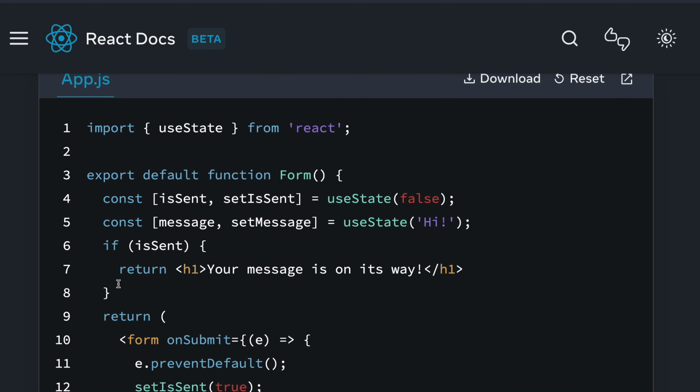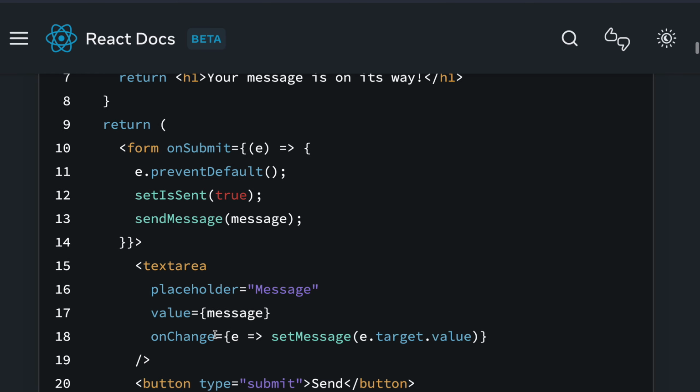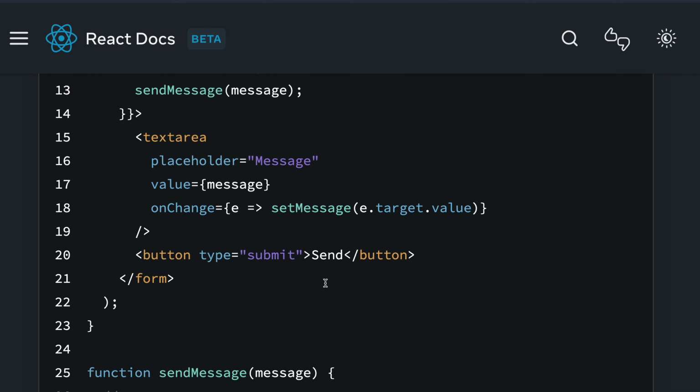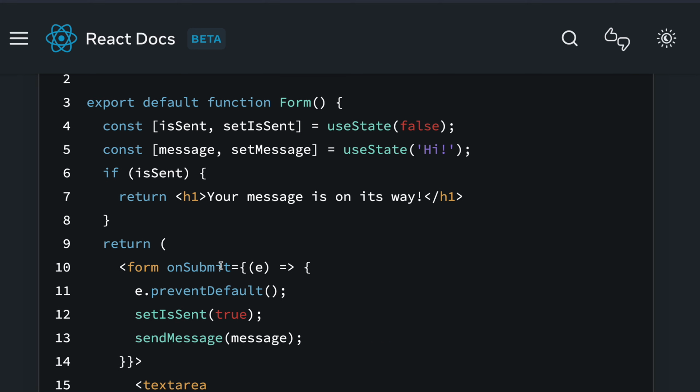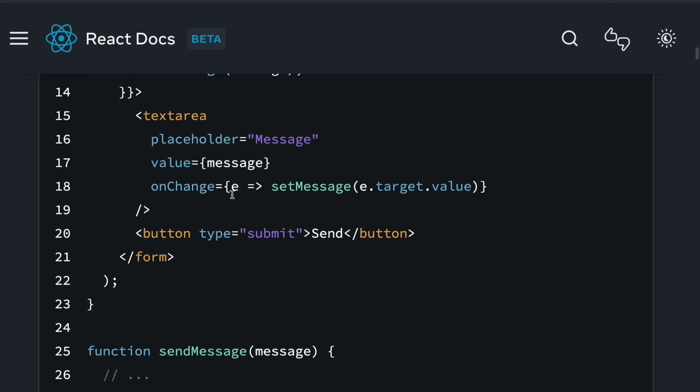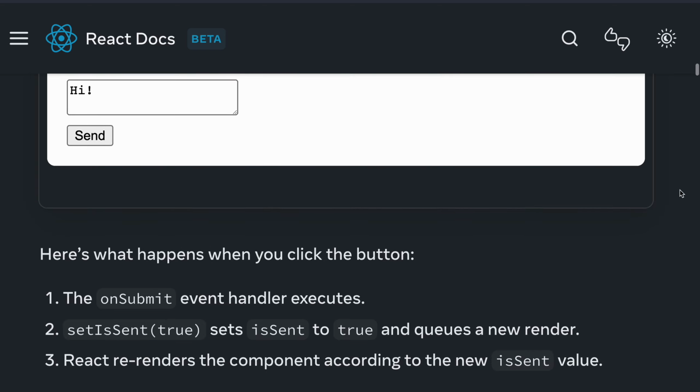So here, this is a form that we will submit. When you submit the form, it will not re-render the screen by itself, but on submit, when we call setIsSent(true), then it will re-render the screen. So this line is the cause of re-rendering, not the button or the click. So yeah, this is what they're trying to say.